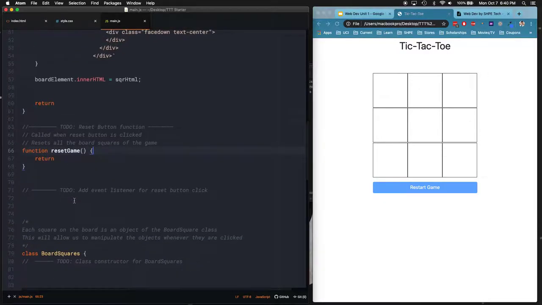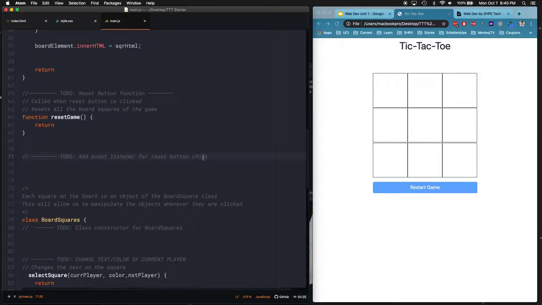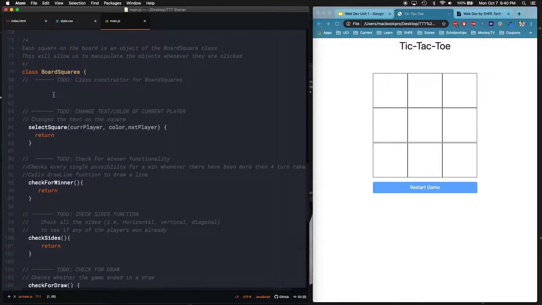So far, so good. Let's not focus on the reset game and the event listener yet, but we'll get to those later on. First, I'm going to get to the logic. So let's go now to our board square class functionality. This is where we're going to implement the logic. Oh, question?